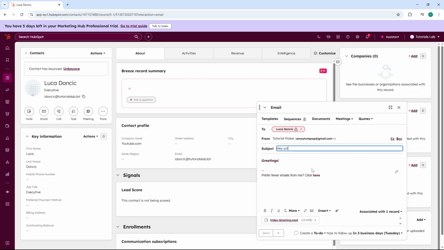Now here's where the follow-up magic happens. Look at the bottom part of the composition tab. You'll notice a checkbox that says Create a to-do task to follow up, accompanied by a drop-down arrow. Put a check in this box. Once checked, you'll be able to assign either a to-do, email, or call task from the drop-down options.